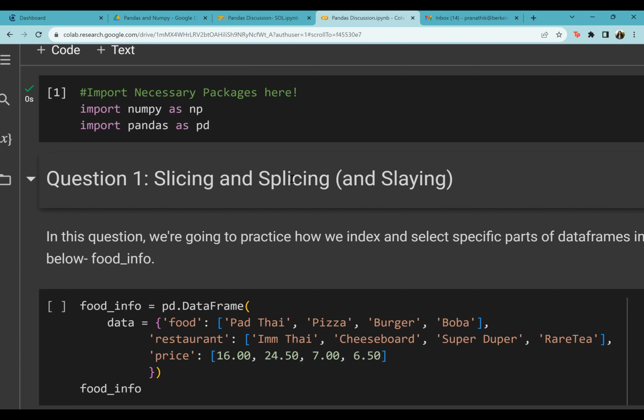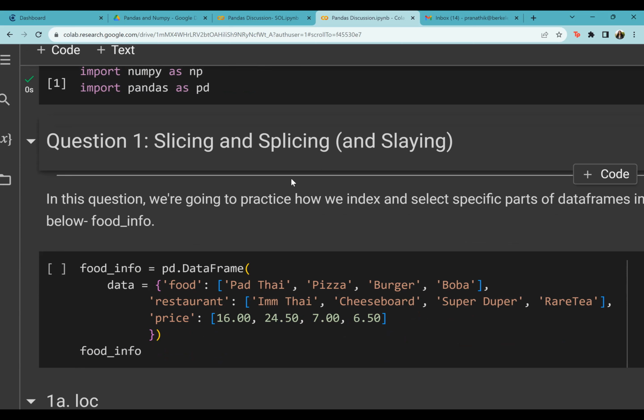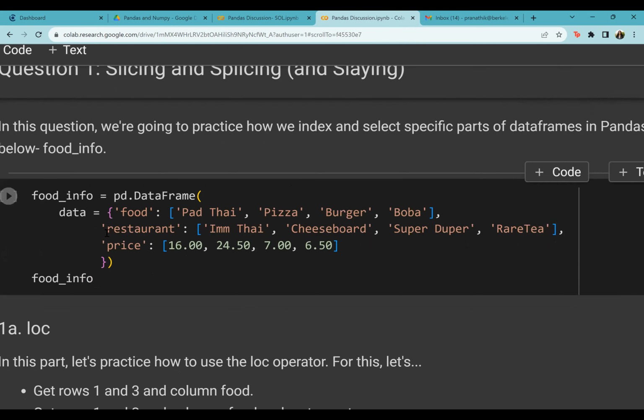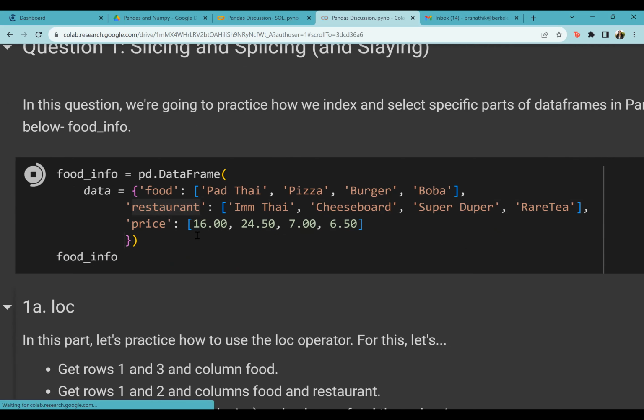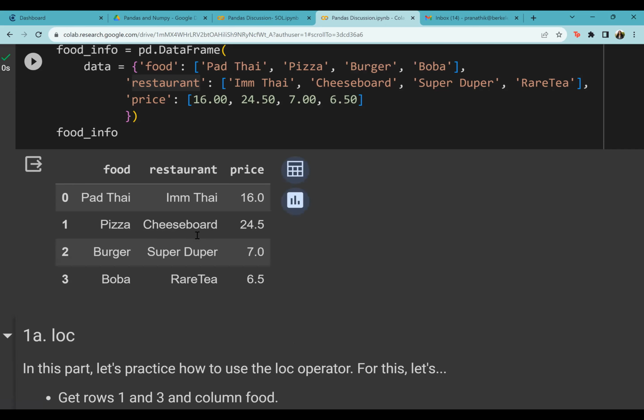Okay. So question 1 is all about slicing and splicing. Slicing and splicing are just fancy words for how we're splitting up and indexing specific parts of our data frame. So it's basically indexing, the same thing we talked about, just fancier words. We're going to use this data frame that I created from a dictionary. We should all remember how to do that from last lecture. Just run the cell so you'll have access to this dictionary, food info, and then it'll give you a cute little pandas data frame like this.